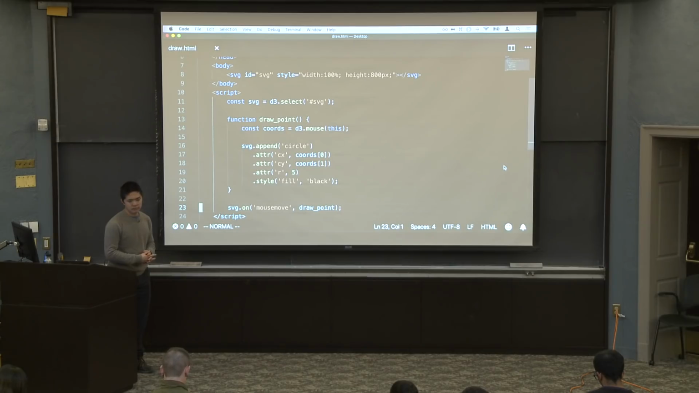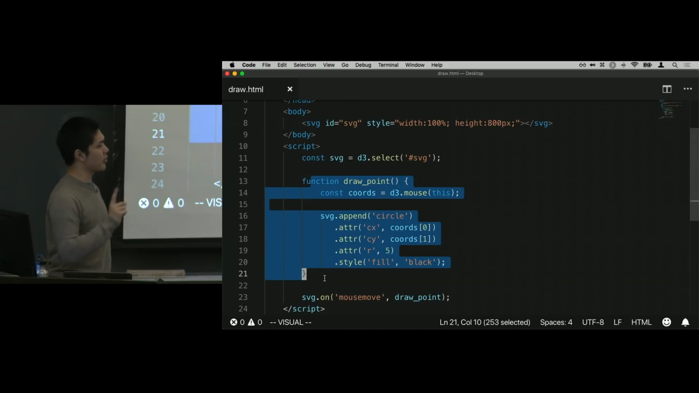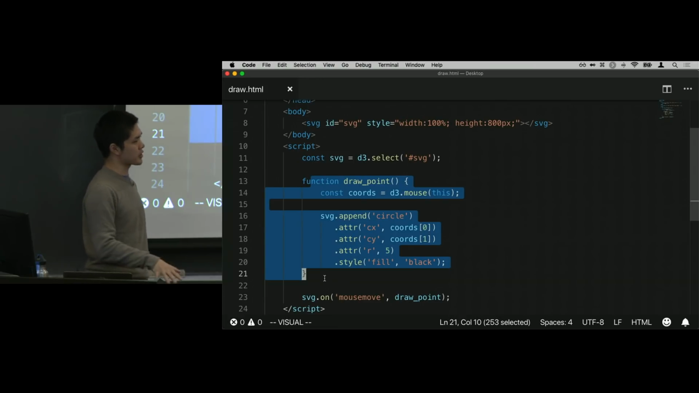Yeah, I'm confused about why you use const instead of let, because aren't you changing that value every time you move with the mouse? Yeah, why const instead of let here? Because the mouse is moving, so the coordinates are changing. Because any one time I call the drawPoint function, the coordinates don't change. And so I'm never resetting coordinates later in the function, and so it's fine to use const here instead of let.